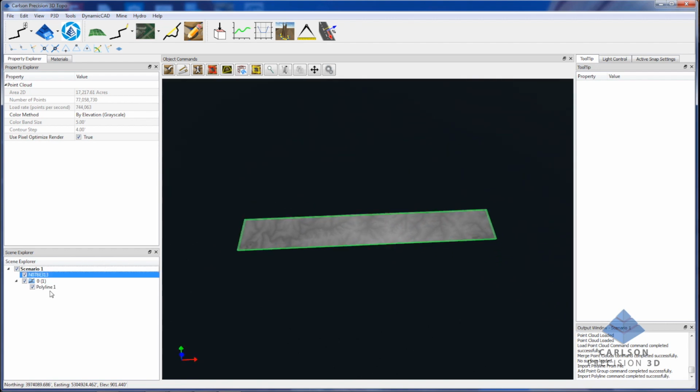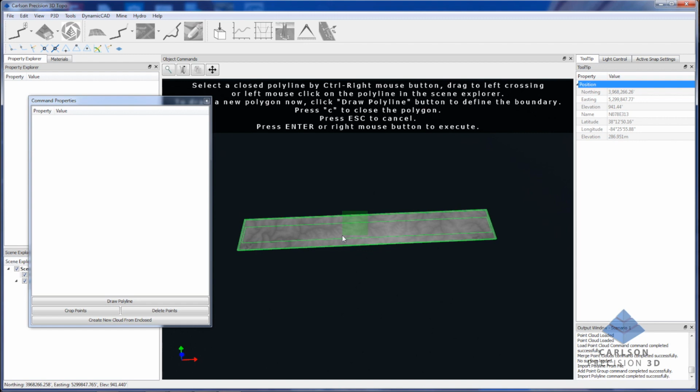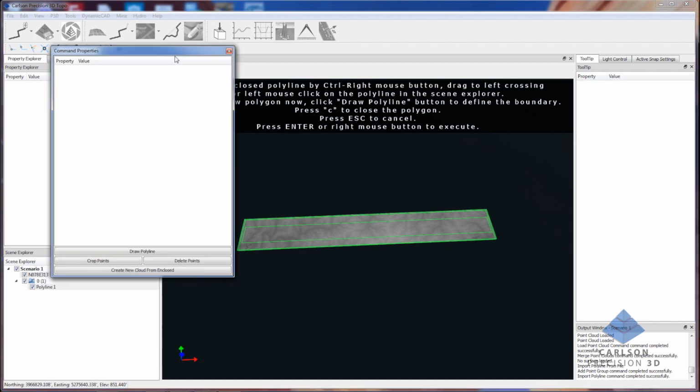And what I'm going to do now is select the cloud, and then I'm going to hit crop by polyline, and I'm going to just do a window with the right mouse button pressed and a crossing selection. See, I've selected my polyline. You can also just pick it in the scene. And I'm just going to hit crop points.